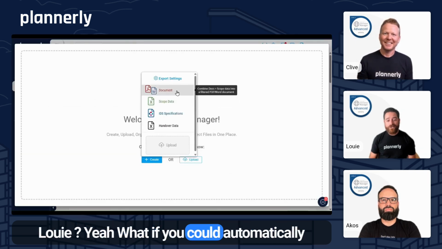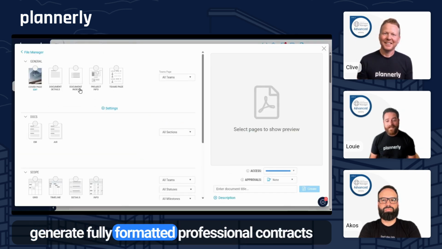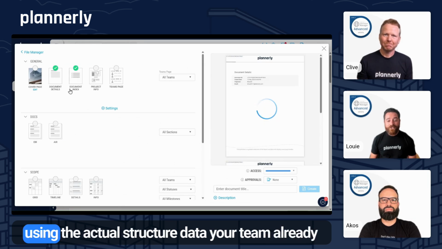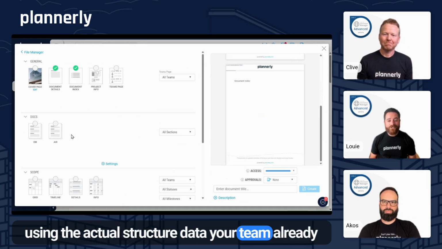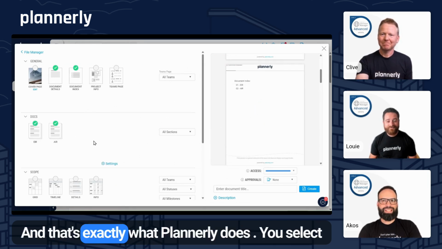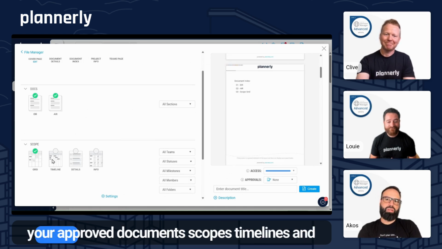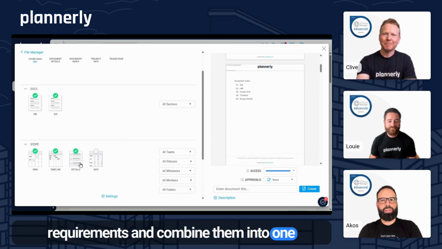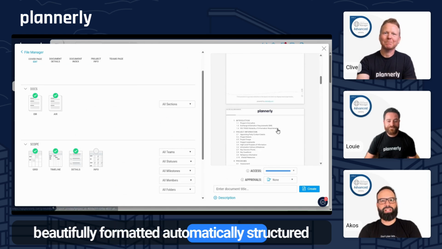Yeah, what if you could automatically generate fully formatted professional contracts using the actual structured data your team already created? And that's exactly what Planoly does. You select your approved documents, scopes, timelines, and requirements, and combine them into one beautifully formatted, automatically structured agreement.